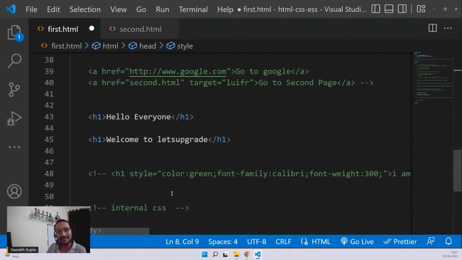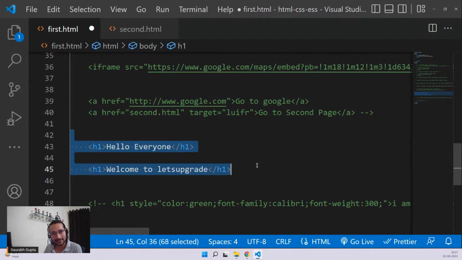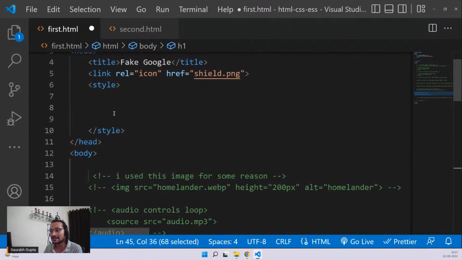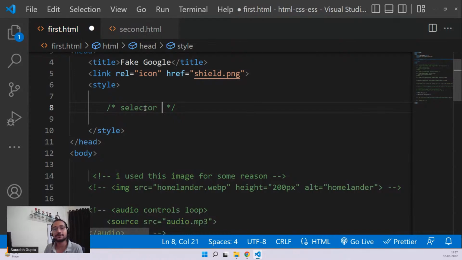while writing inline CSS, I knew at what element I wanted to apply CSS, and I could just go inside that element and apply it. Fine, so it was working. But now my element is at some other place, and where I want to write CSS is at some other place. So how can I apply it? And for this purpose, guys, you have a concept of selector. A selector is nothing but a way of selecting elements on which you want to apply CSS.